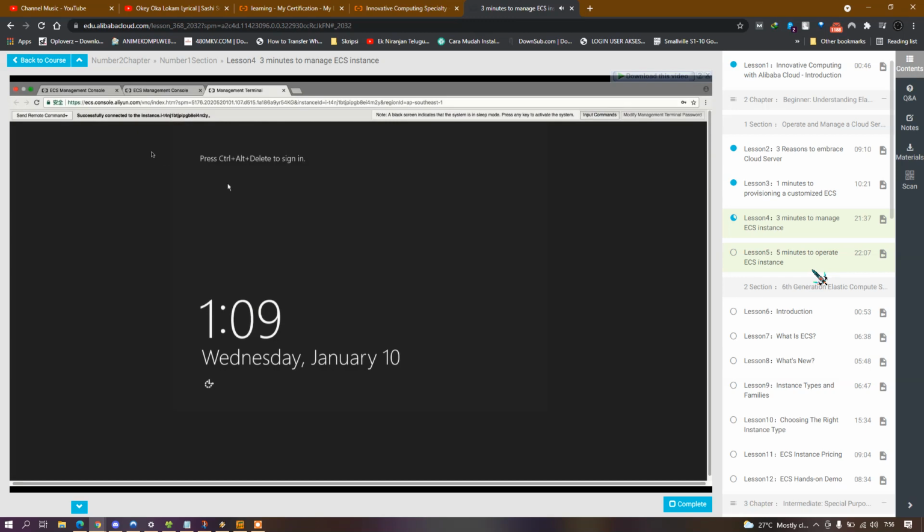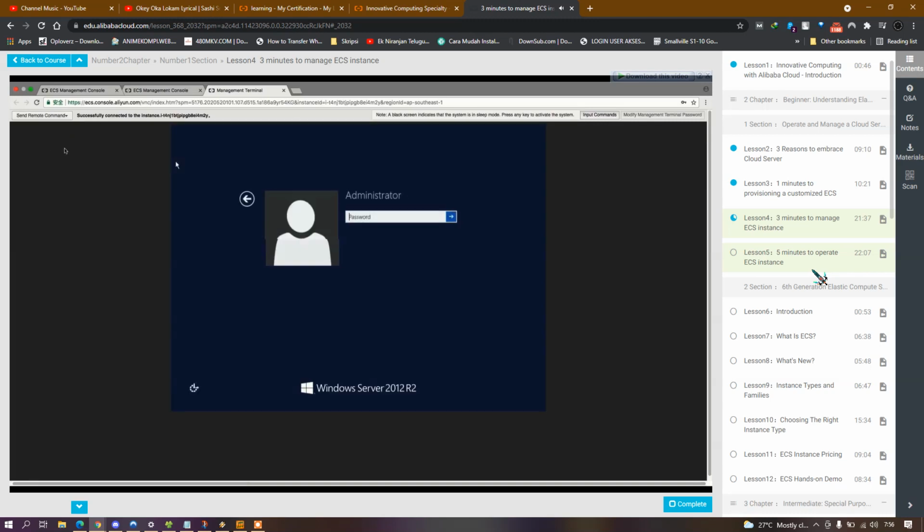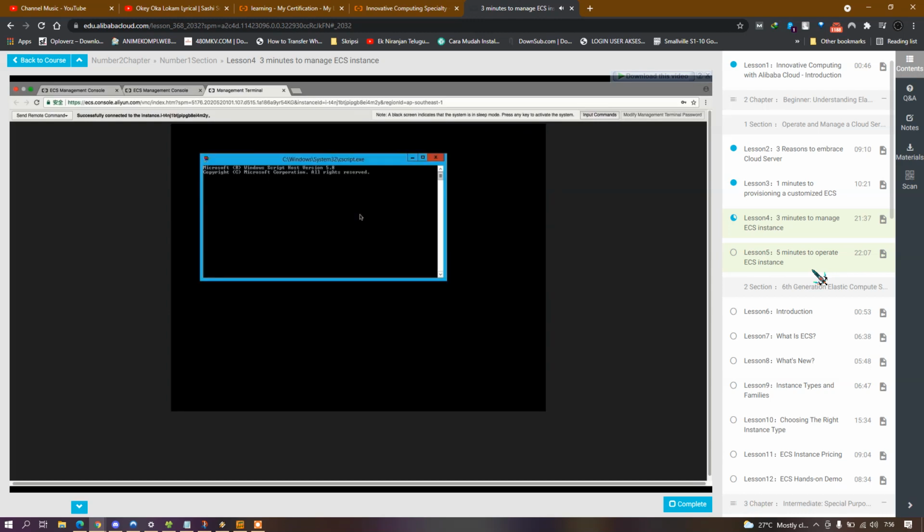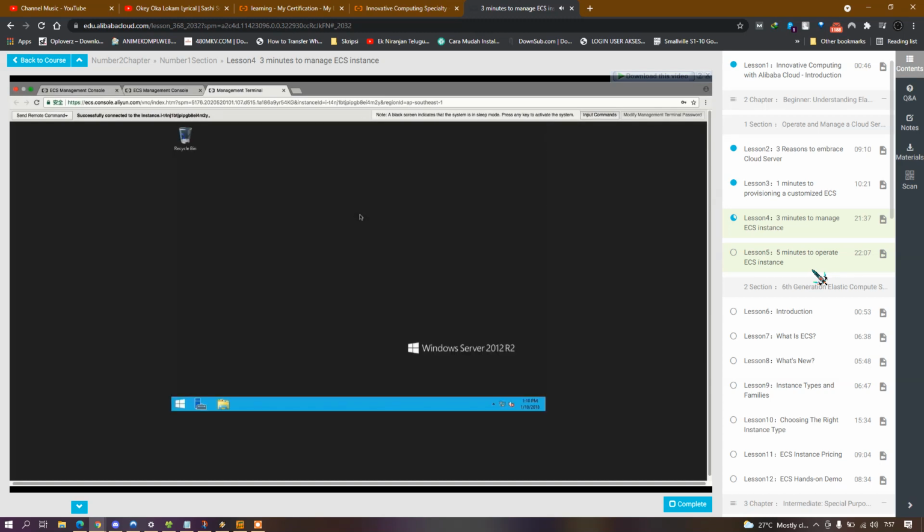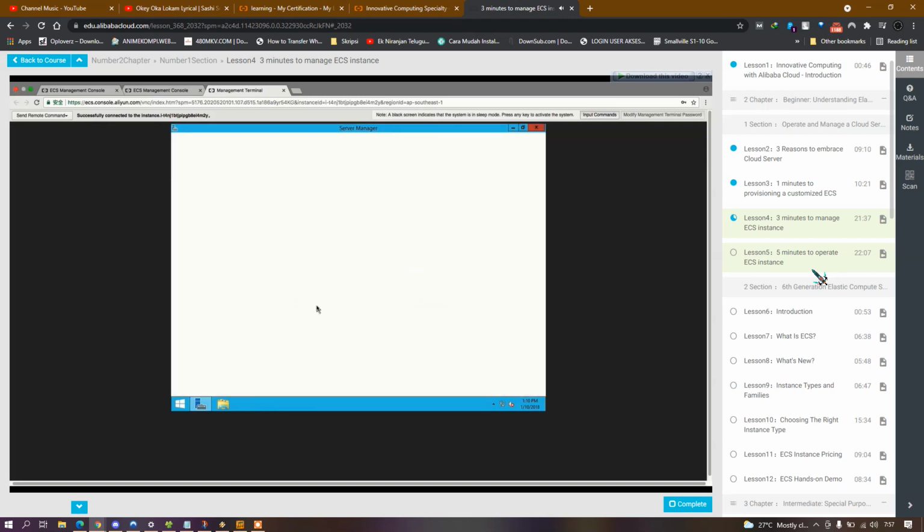Okay, now you can see we have logged in to this server, and we will use Ctrl+Alt+Delete to access the login page. Input the password of the administrator. Now you have accessed this server. Okay, you can see this is a Windows Server 2012 R2 server, and let's check the memory and disk.